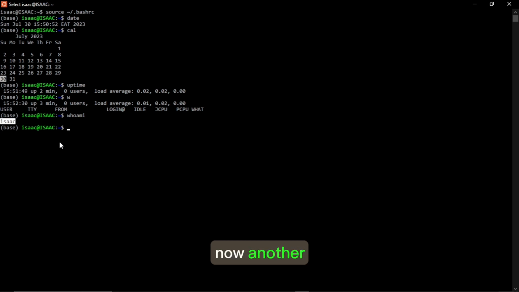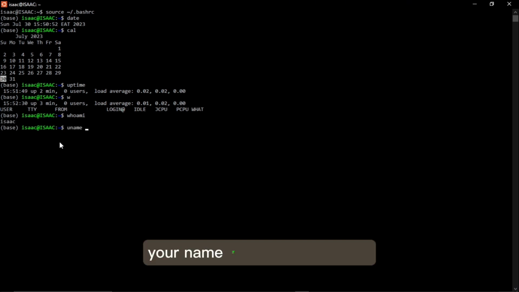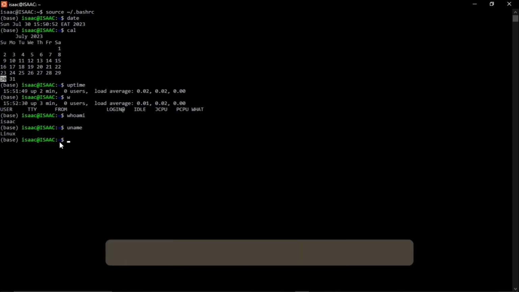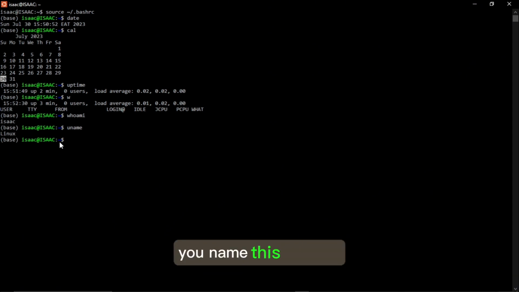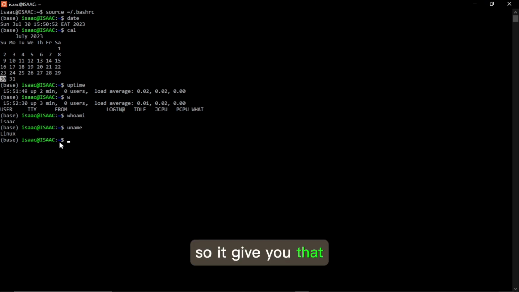Now, another basic command you can learn is uname. If you do uname, it gives you the name of the system you are trying to use. This is Linux. You're using a Linux machine, which is part of the Ubuntu distribution. So it gives you that.